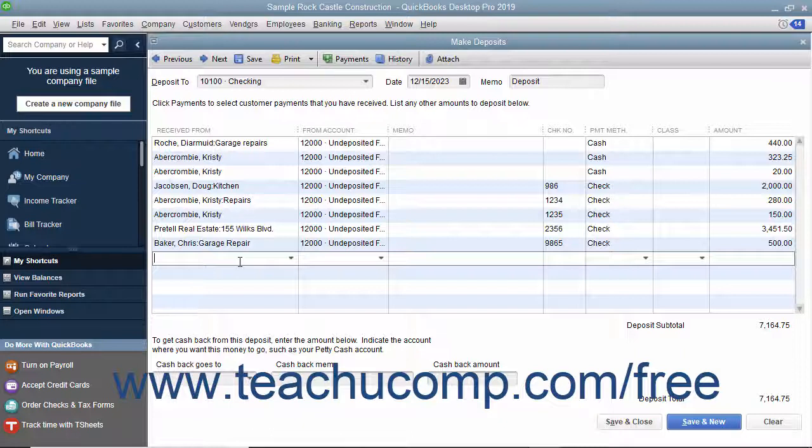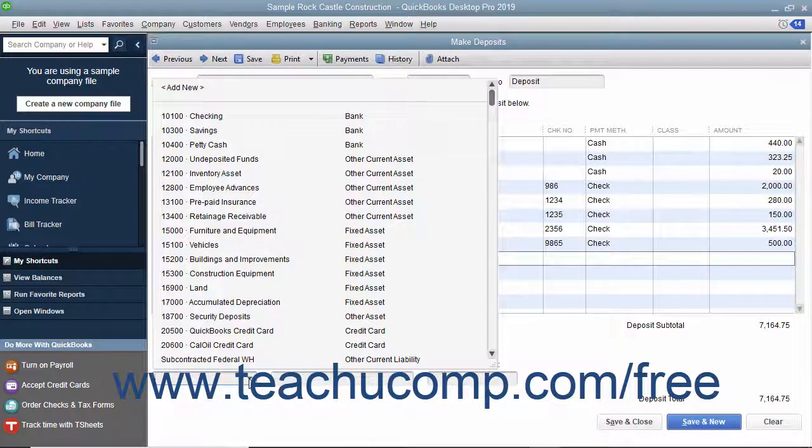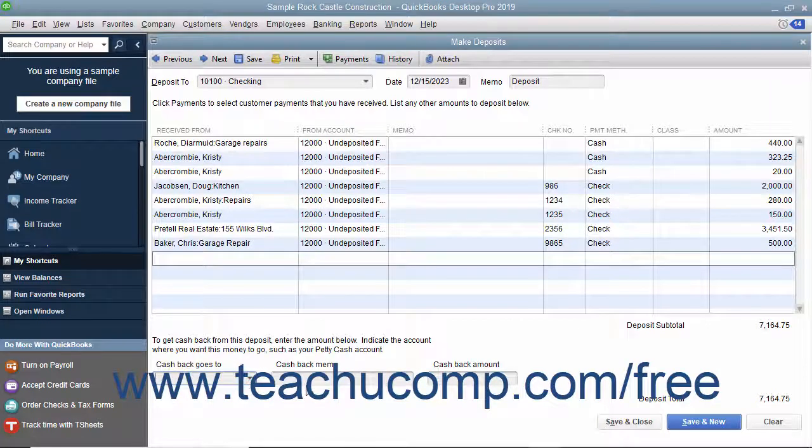If you need to get cash back from the deposit, then use the Cash Back Goes To dropdown to select the account used to record cash back, like petty cash. Then enter the reason why cash was held back into the Cash Back Memo field. Then enter the amount of cash to be held back into the Cash Back Amount field.